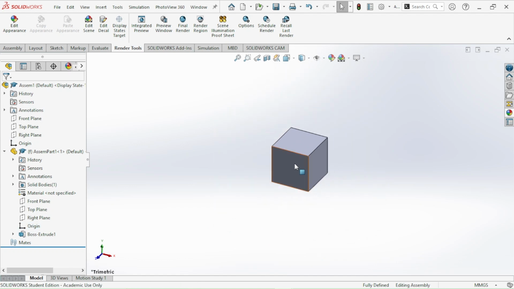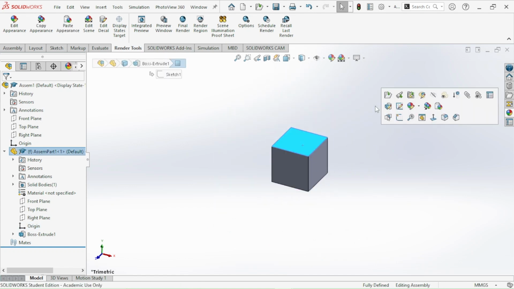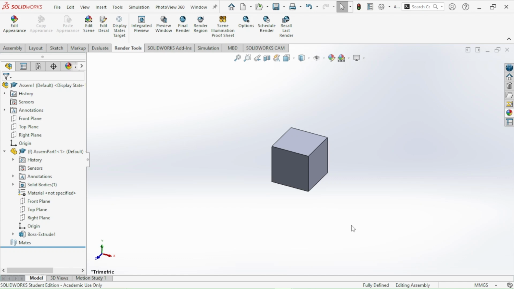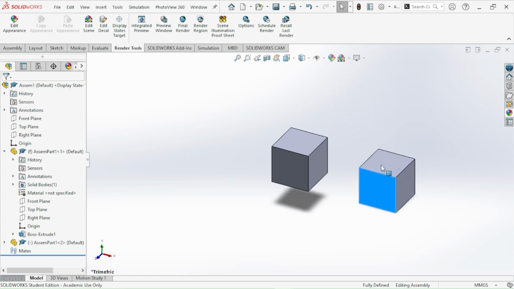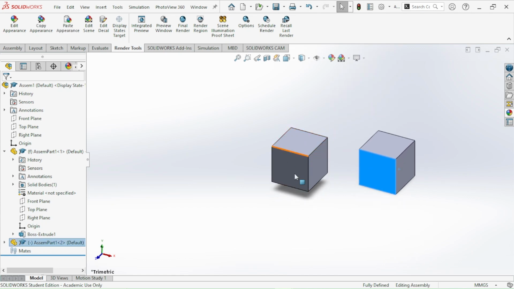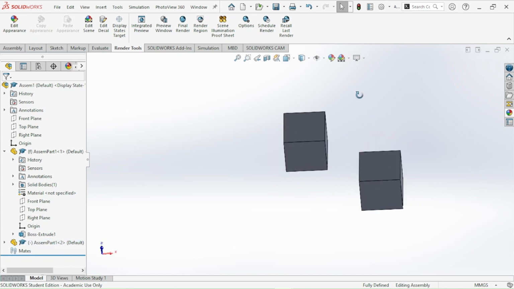So now this part we cannot move, but if you want to copy the part, you will have to press Control and hold, pick the part and drag one out. So now we have got one more part here, which is a copy of this part. Whatever changes you will make in this part, it will reflect into the other part as well. Let's go on to the point here.